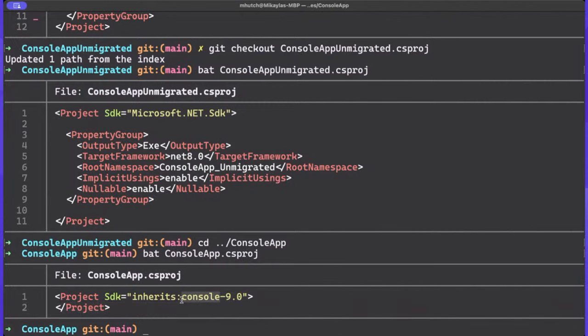So part of it is that you have your console, your Aspire, your library, and so on that enable your projects to be simpler, right? Your console project no longer needs an output type exe because that's implied by the base console archetype that you're inheriting from. The other part is that it is versioned. So here we're inheriting from console 9.0. Now in .NET 10, you would then have a console 10.0, .NET 11, console 11.0, and so on. And because it is versioned, that means that we can now also make the target framework implied by that.